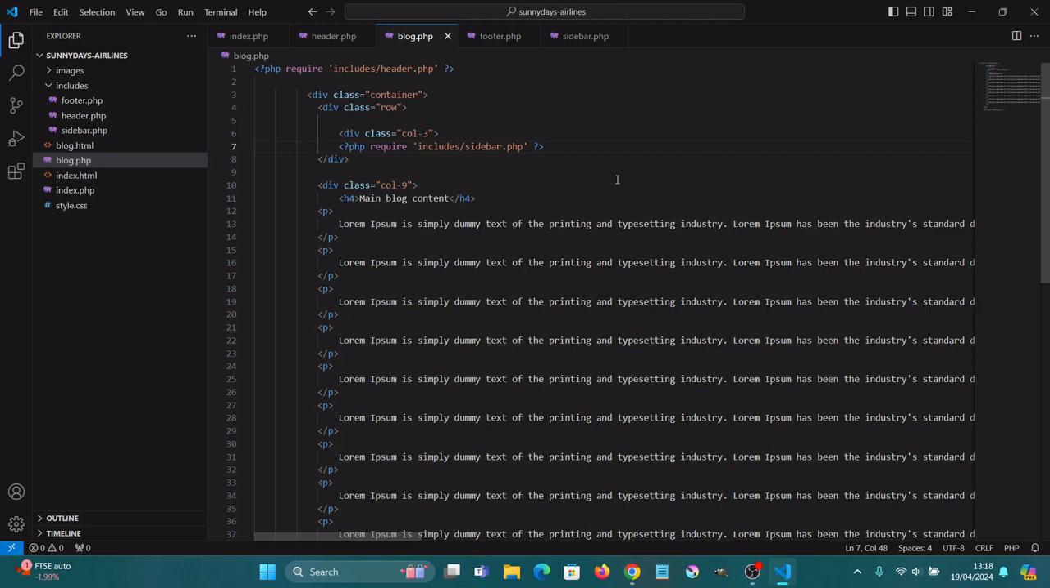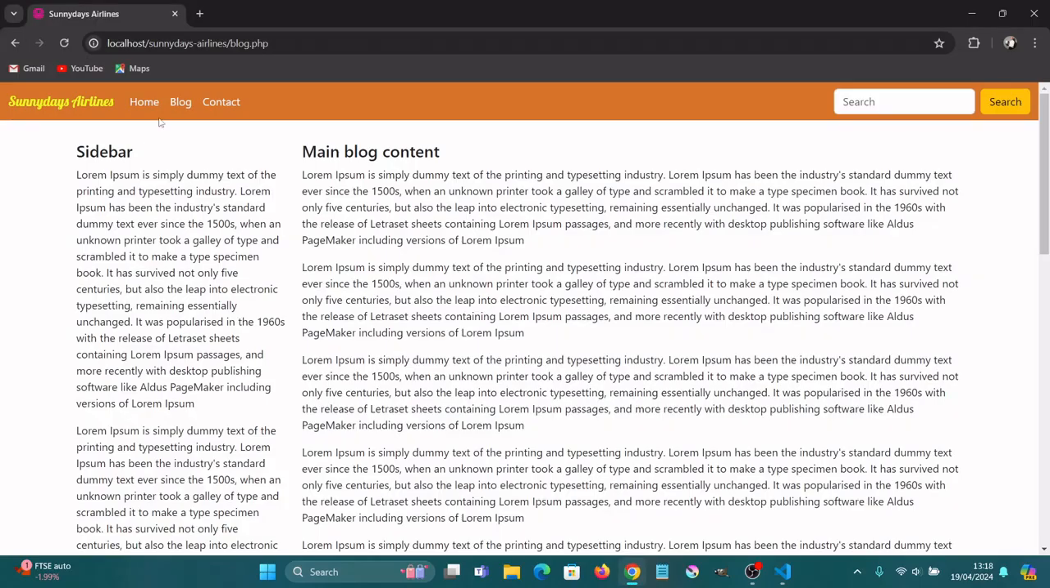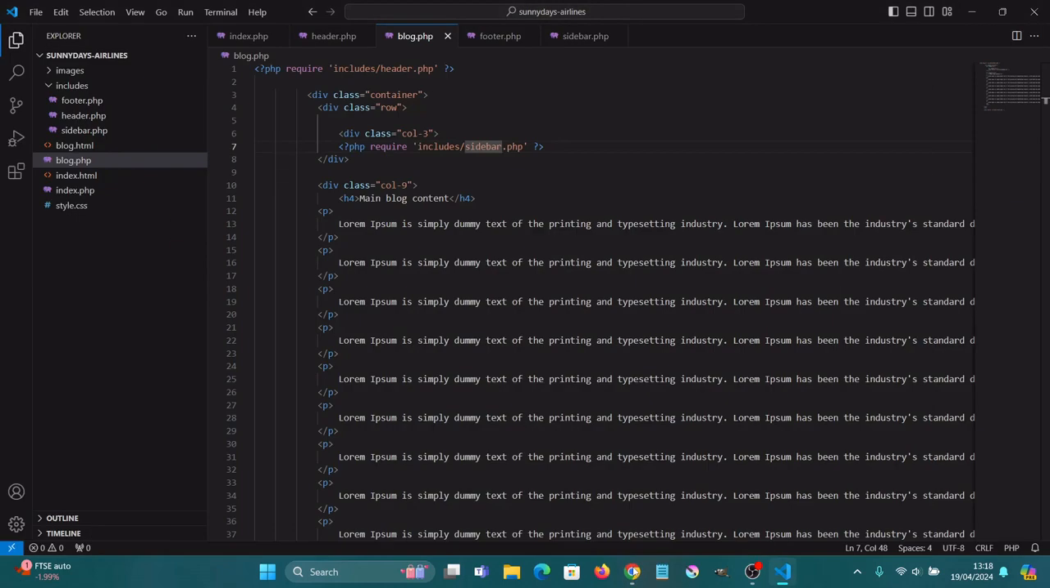Brilliant stuff. If I've done that correct, we should have a fully fledged page, and it shouldn't change. It didn't. So it got this data from the sidebar part. It's easy when you get used to it.